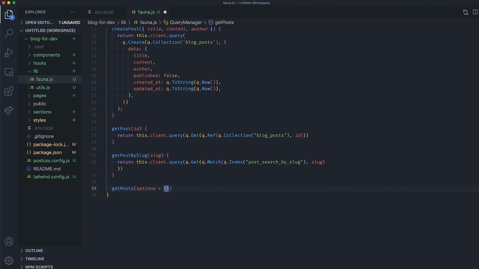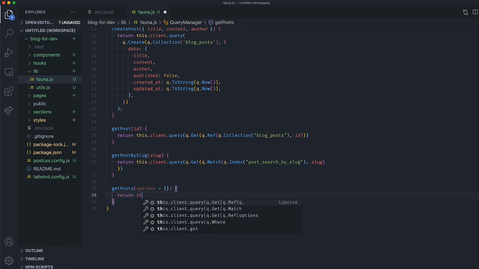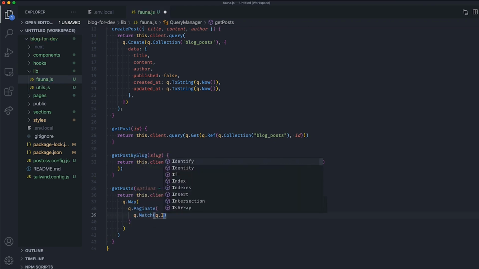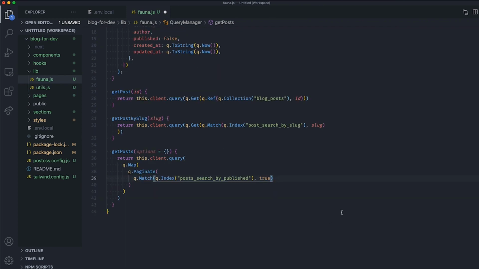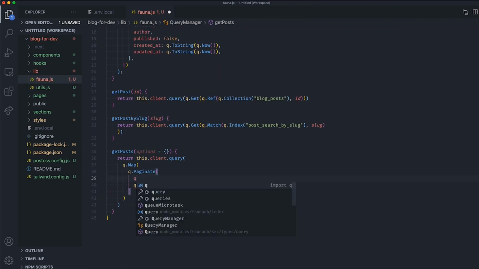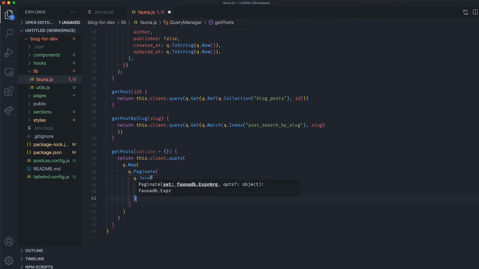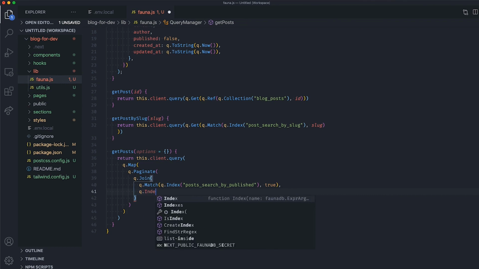So let's call our function getPosts and accept an options object as an argument. Then use the map and paginate functions to fetch several documents at once using our post search by publish index with true, so we only get the published blog posts. Let's actually use the join function so we can combine our index query with another one to sort the result by the published at field in descending order.